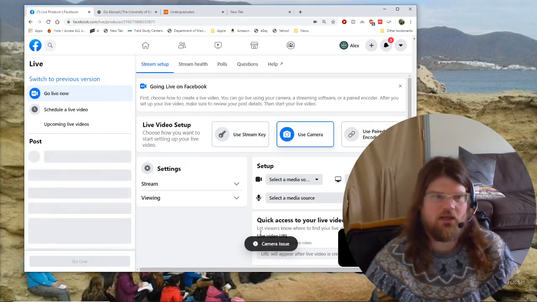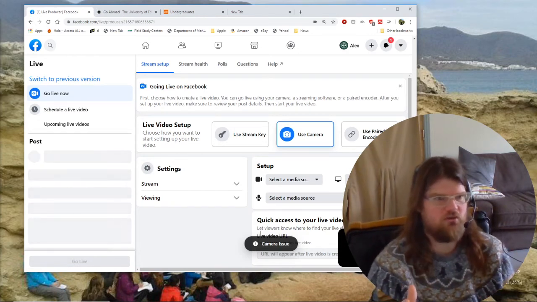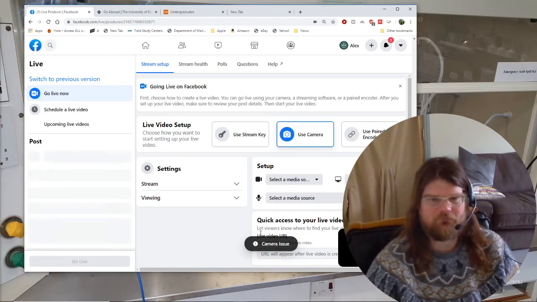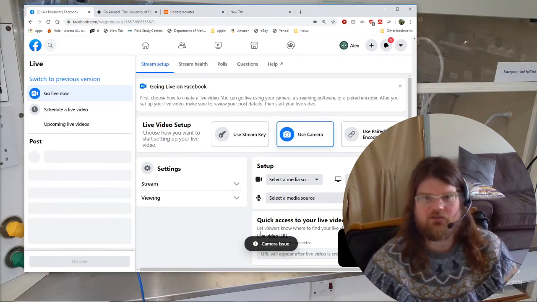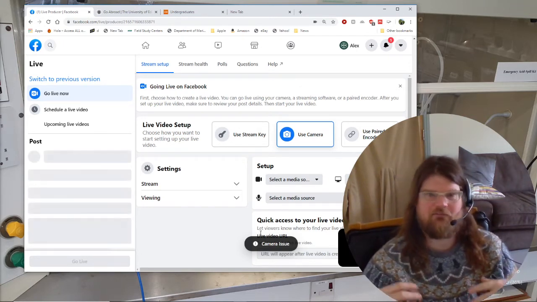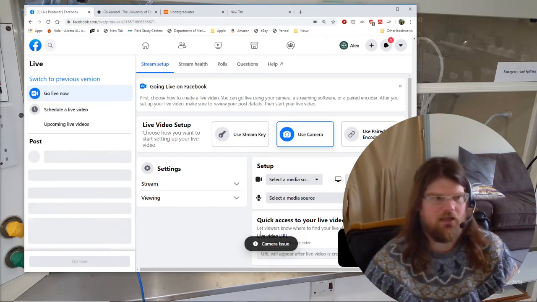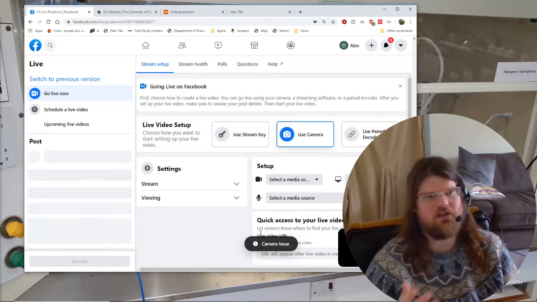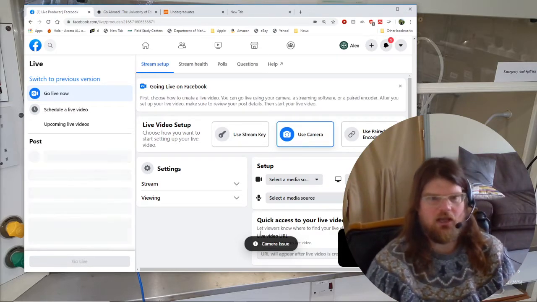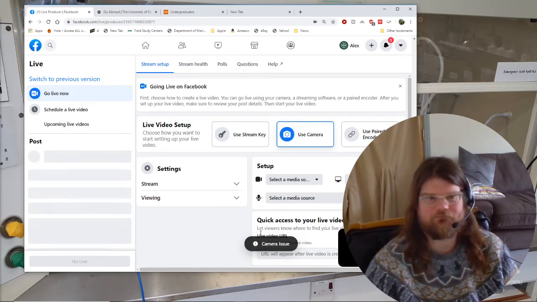The other problem is that using just the camera would be just you showing your face and talking, which is fine if that's what you want to do. But you might want to have your face in the corner, like my face is in the corner of this, and show stuff as well. You might want to show some websites, a PowerPoint presentation, or a video of something else. So we're going to use a bit of software that allows us to do that.